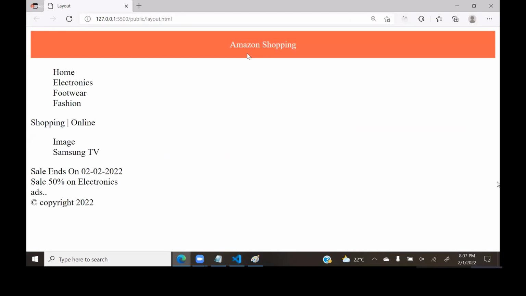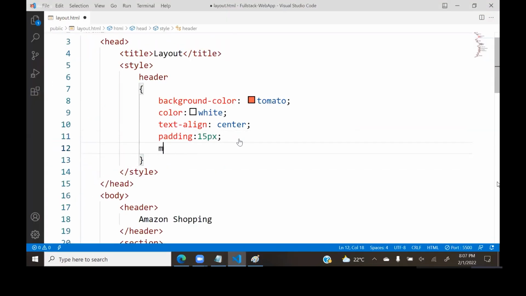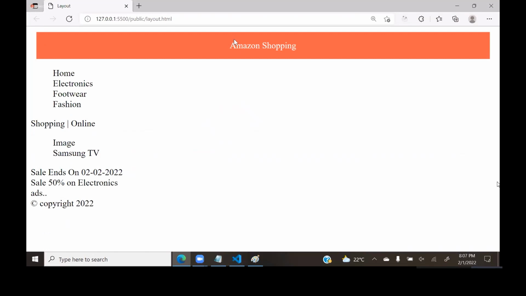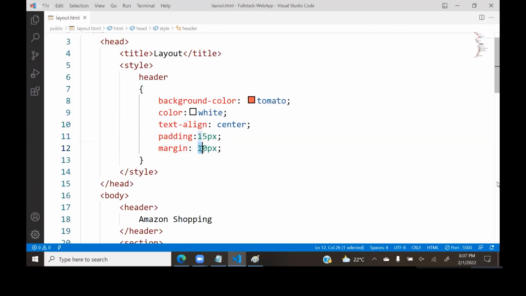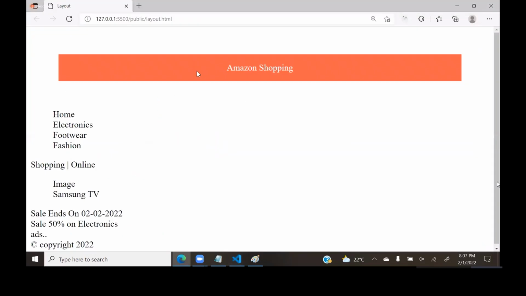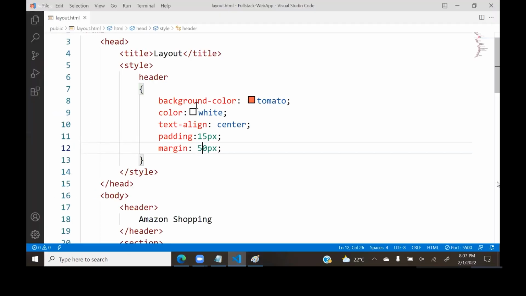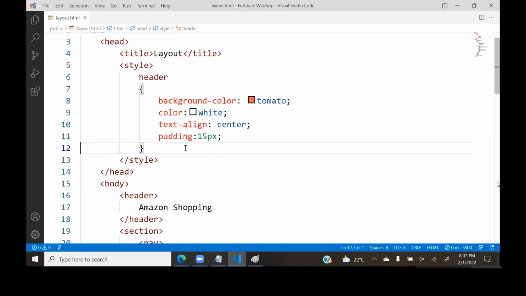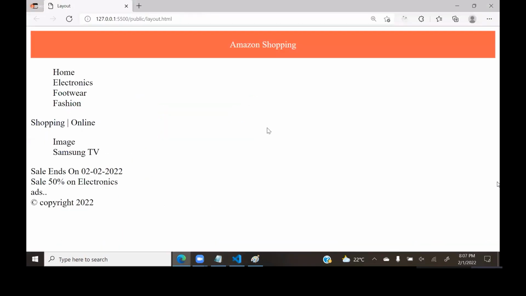That is padding. If I give margin, observe carefully. If I give margin as 10 pixels, the margin will be in all directions. Suppose I give margin as 50 pixels, then you see the entire content will adjust. Margin means the distance between the page and the border. So we don't want margin, we want only padding.